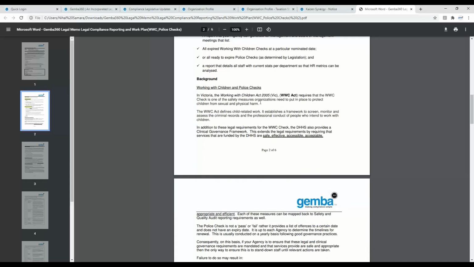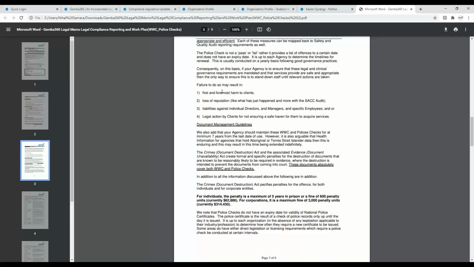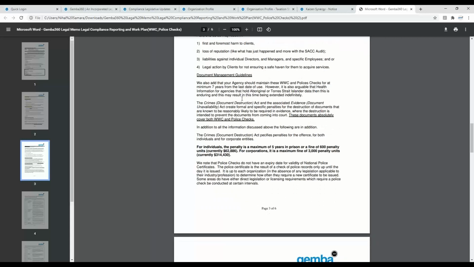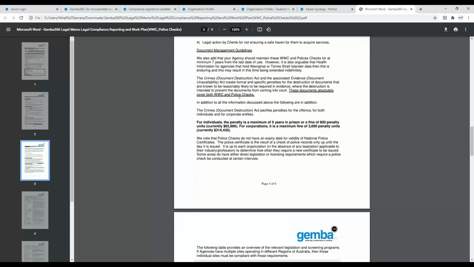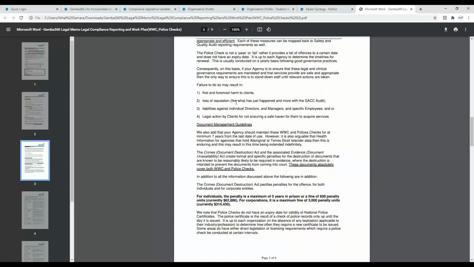As part of our legal updates that we send across to NESAY, this also includes the background and what to do if there is a failure to take this on board, but also, importantly, where it overlaps with other legal compliance obligations, not just this particular update. In this case, we had a look at the document management guidelines and also the Crimes Document Destruction Act requirements and Evidence Act requirements, because this legal update impacted that parcel of legislation as well, and also a comparison of what's going on around the country.